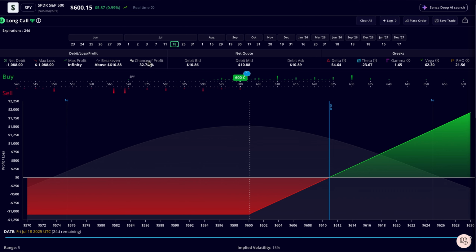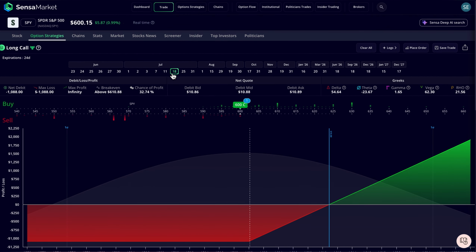So that should give you a solid overview of how to read, analyze, and follow option flow using SensaMarket. It's a powerful tool once you get the hang of it, and now you've got the basics to start exploring on your own.